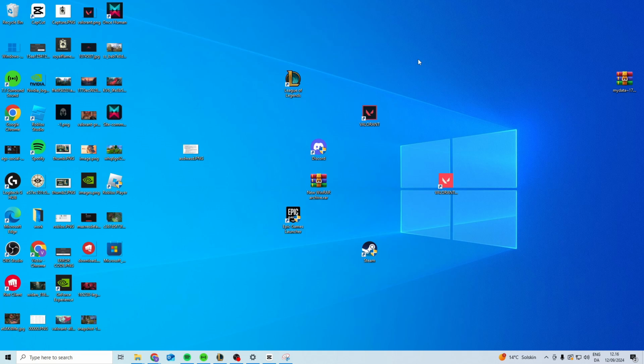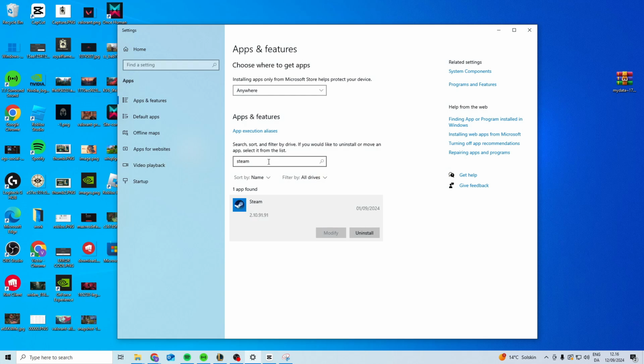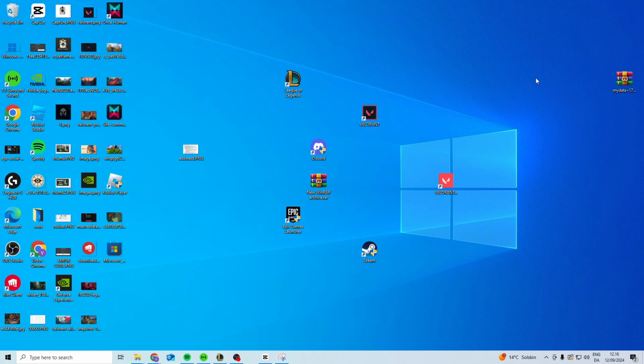Now as a last resort, if none of these works, we can come down here and search for apps and features, find Discord, uninstall Discord, and then go to the Discord webpage and reinstall it.